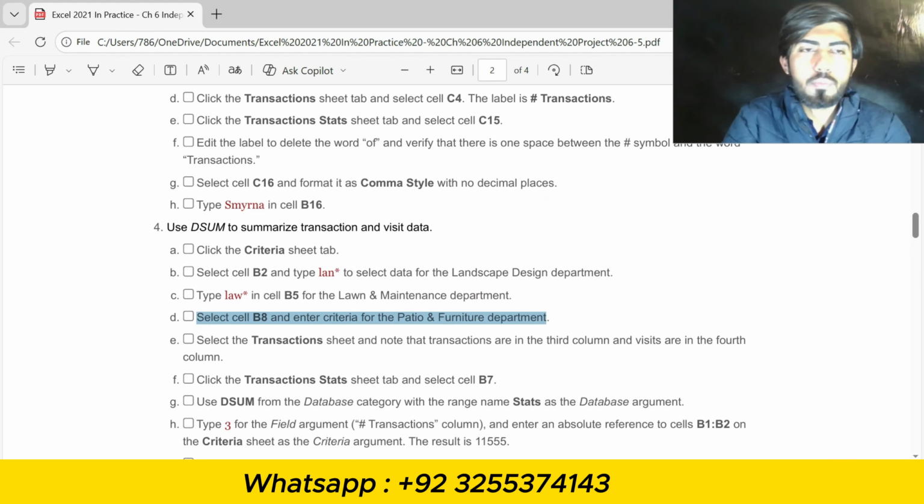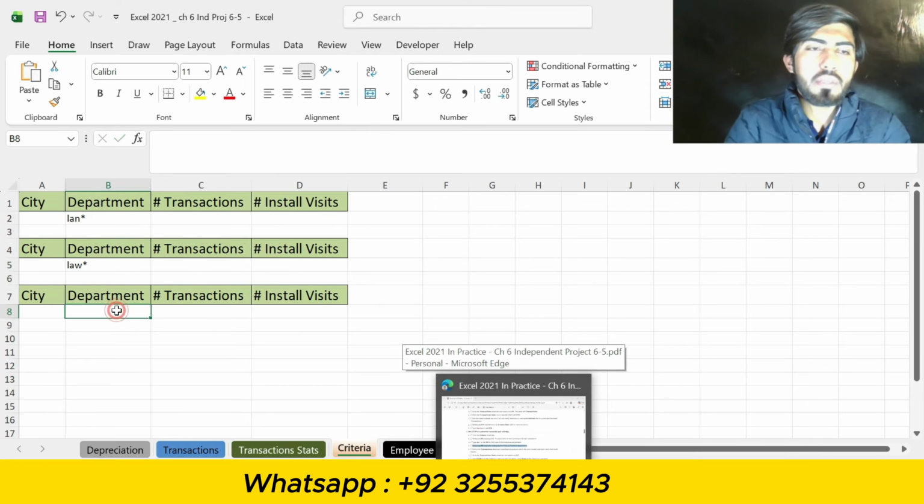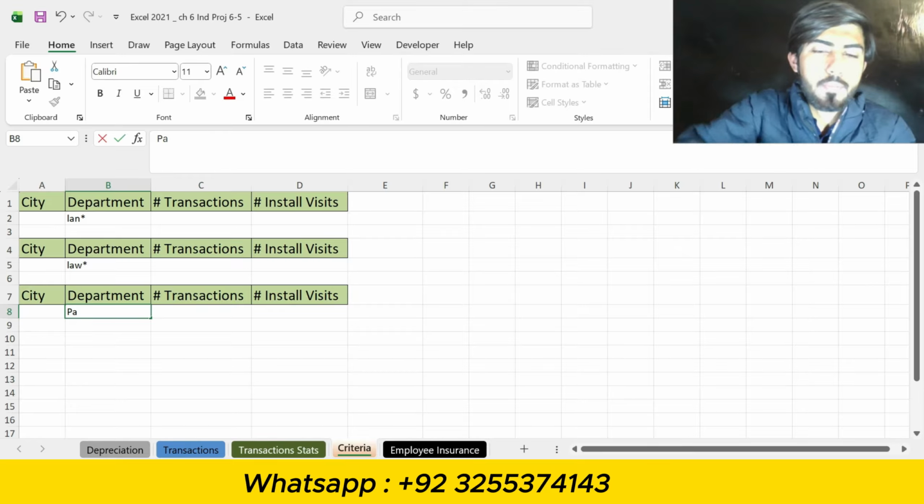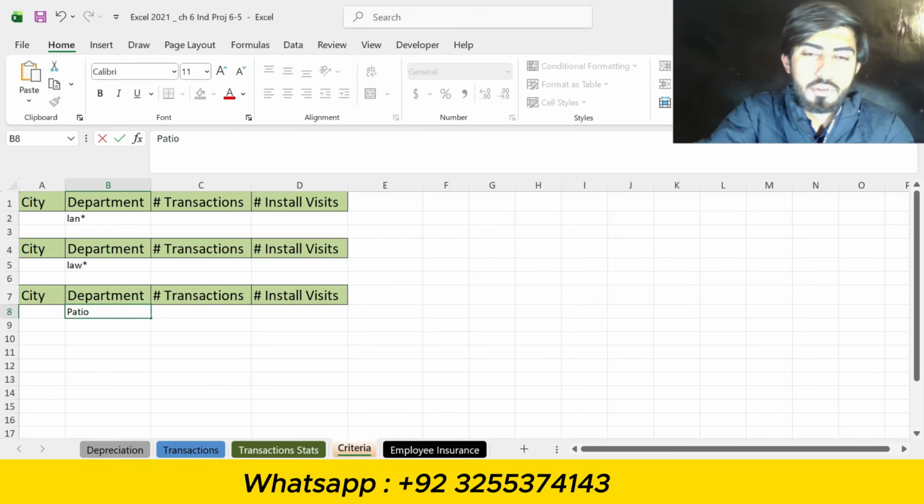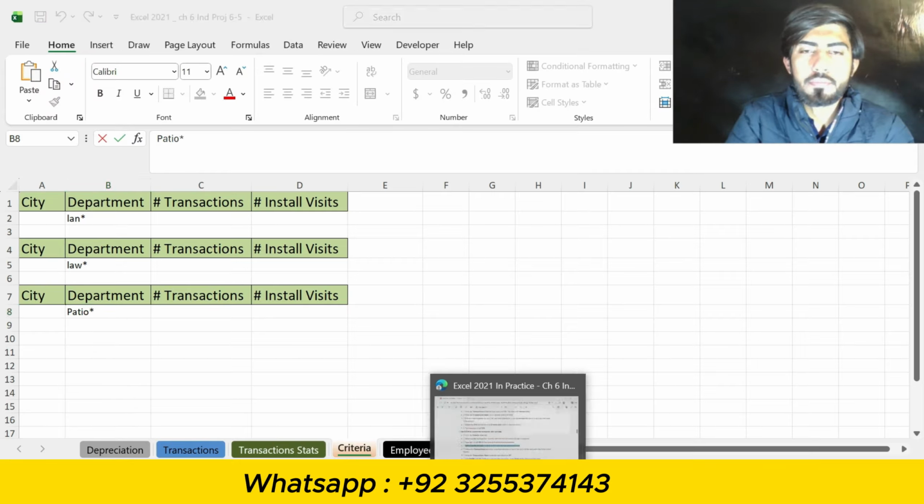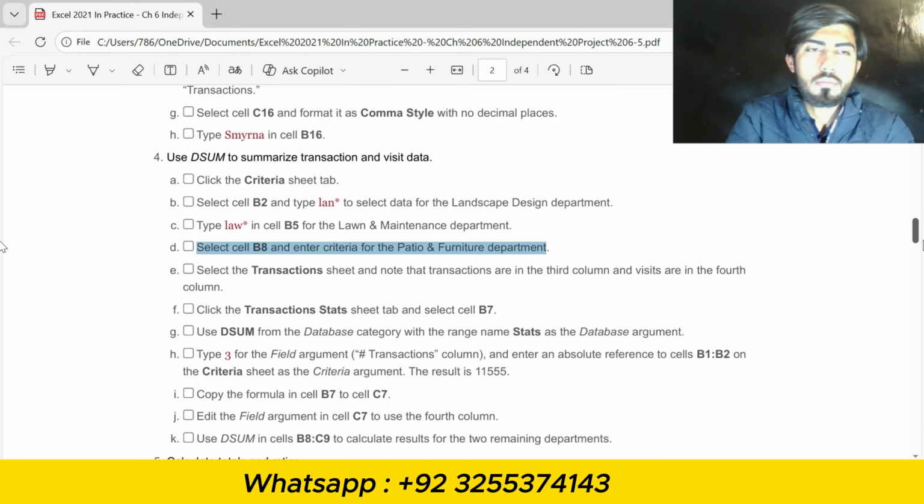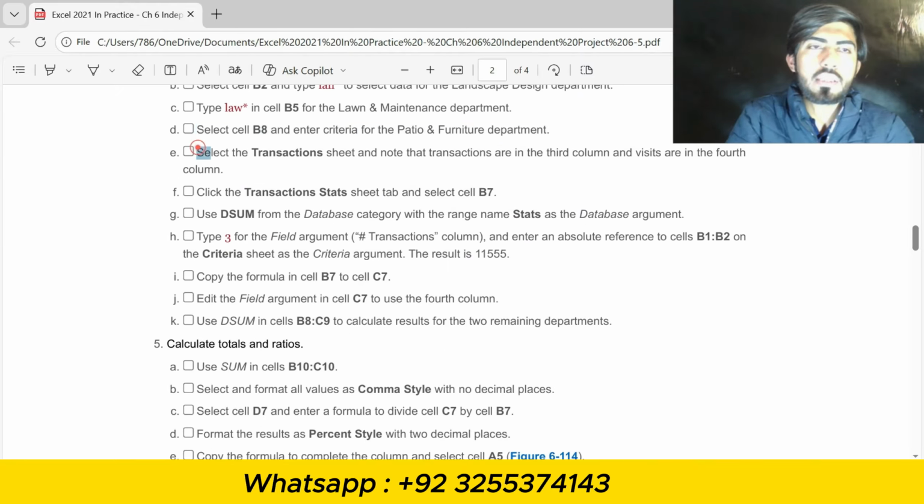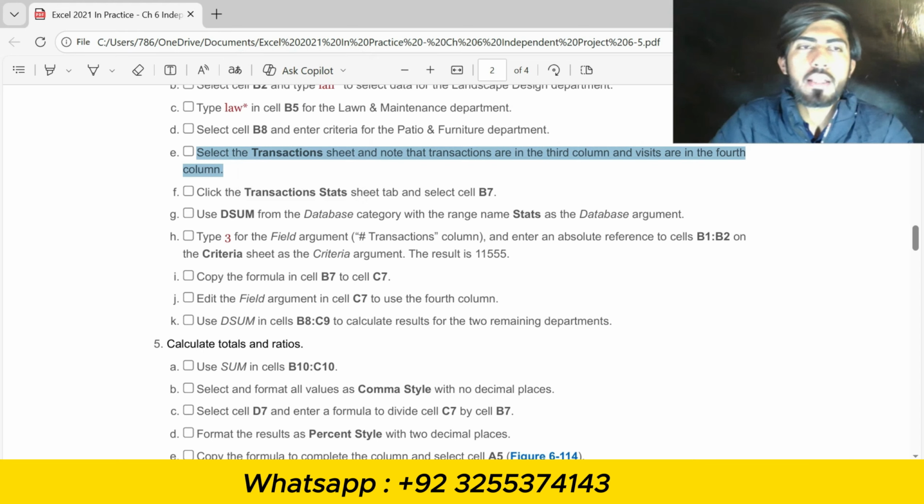Now I am going to do part D. Select cell B8 and enter criteria for the patio and furniture department. So select cell B8, this is cell B8, and type patio stores, okay. Part D is complete. Now I am going to do the next part.